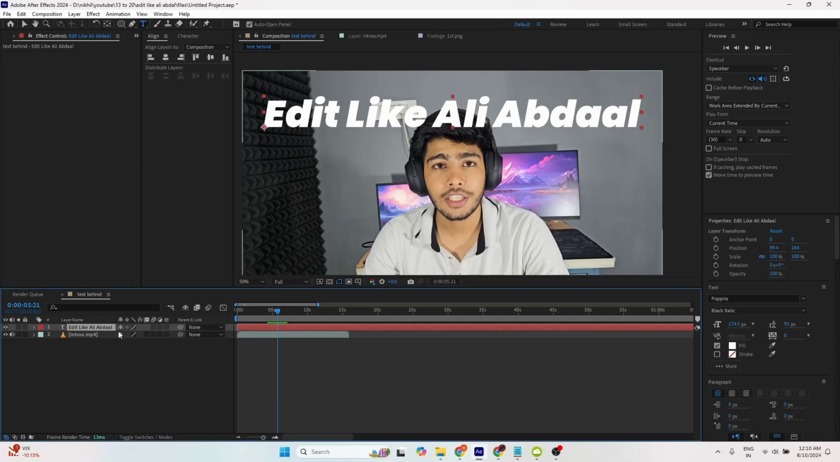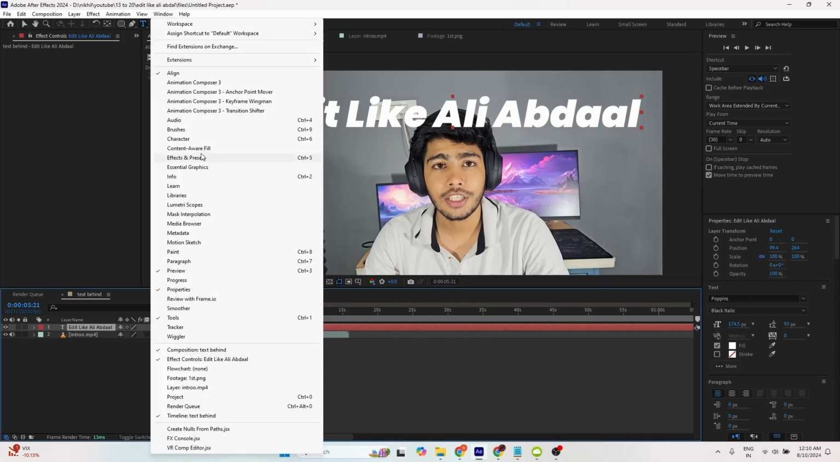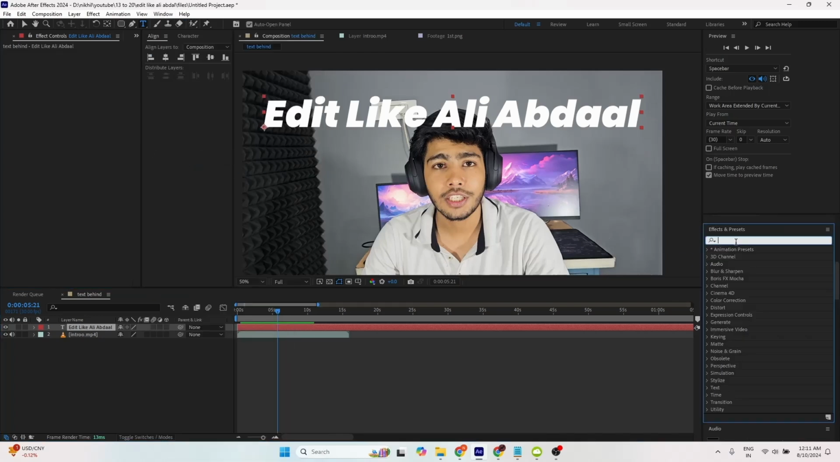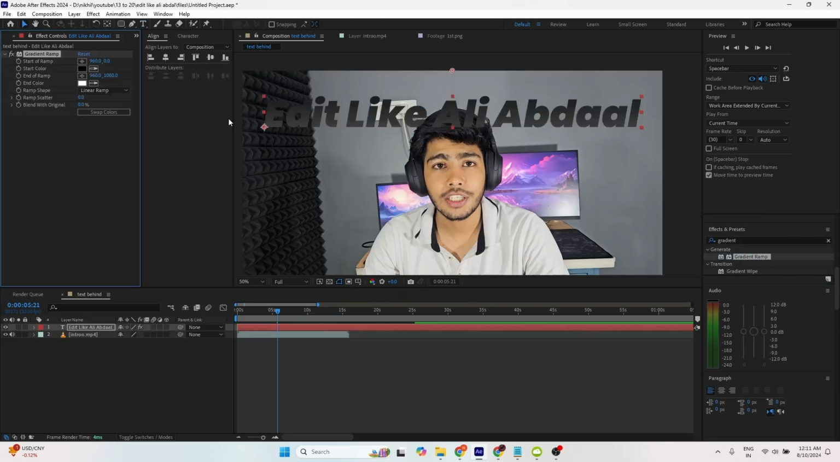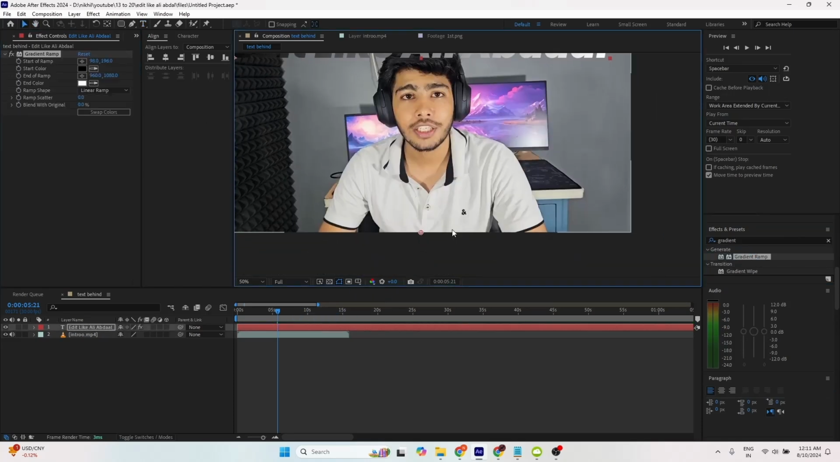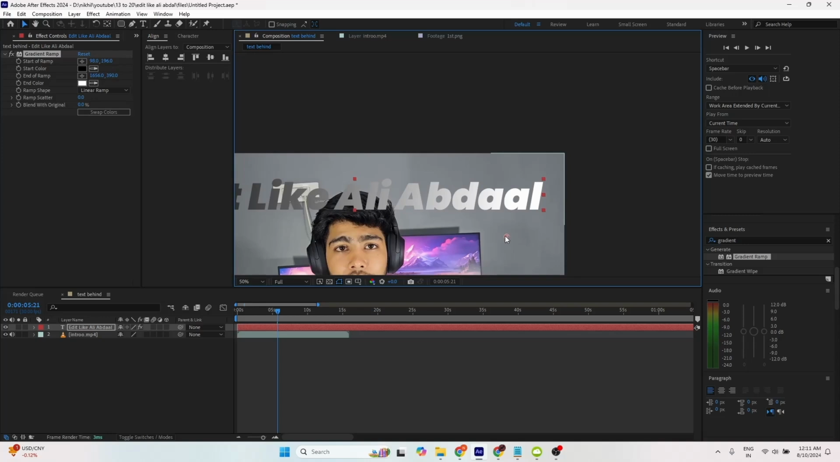And now you have to apply the gradient ramp effect. How you can apply that? First, go to window and make sure effects and presets is on. Now search for gradient ramp. Here it is, just drag and drop to the text layer. The first position is somewhere around here. The second is around here.